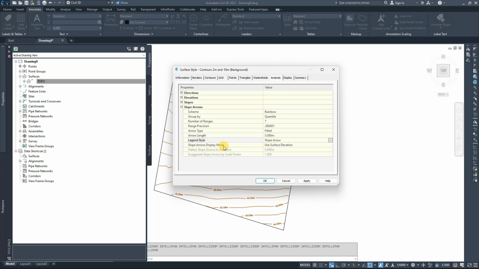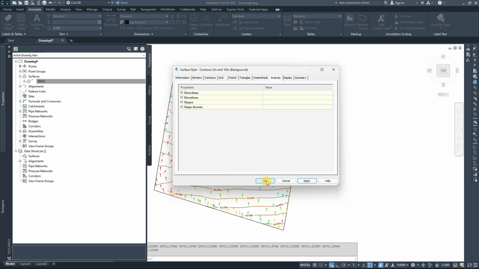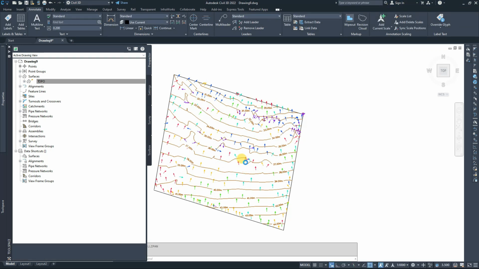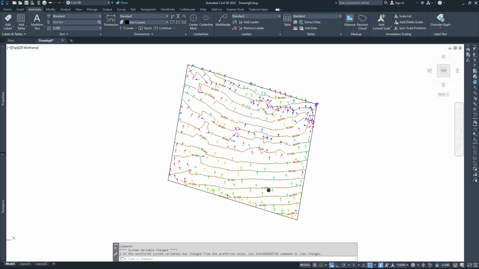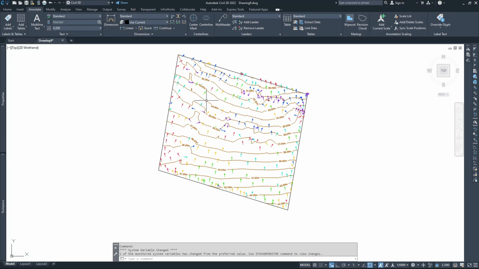Then the slope arrow display mode, leave it as use surface elevation, since we already imported our elevation into the surface that was created. Then after that, all you have to do is apply. Once you apply and you click OK, your slope arrows should be showing, and the slope arrow shows the direction of flow of terrain and elevation changes.